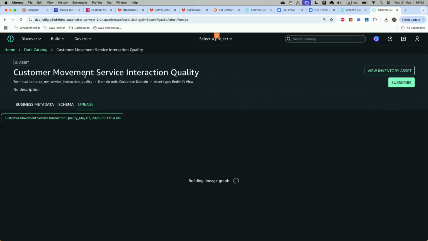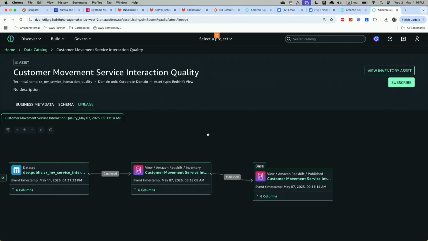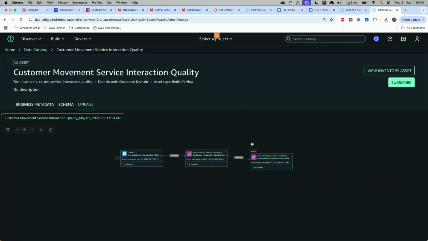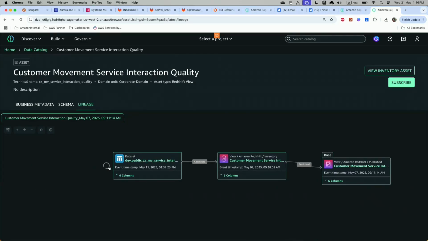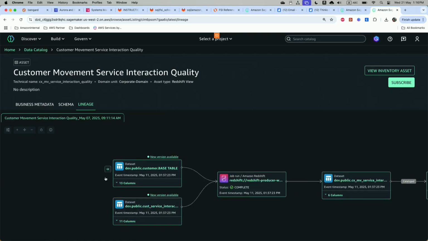When you click on the lineage, it will build the graph for us and show you how it flows. For example, here this is a published asset, and if you go to the left side, you will arrive at the source. In this case, the source is a materialized view. But what is the source of the materialized view? I click on the arrow on the left, and now this will provide me more information.